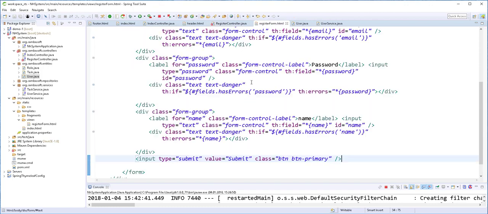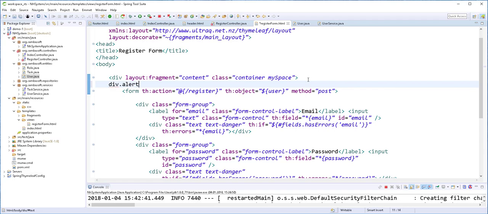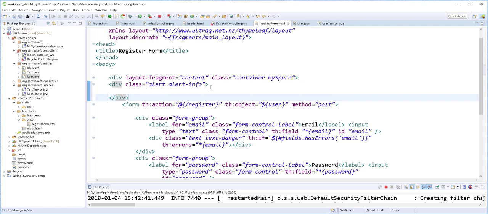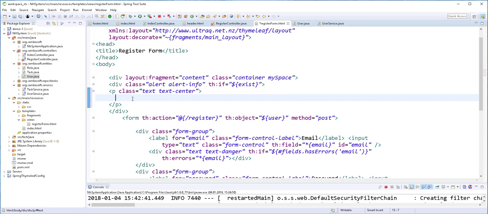And again, back in the register form, just above this form tag, I'll create a div with a class of alert info. And here I will check if that attribute exists is true. So th:if exists, then whatsoever I'll put here will be displayed. So I'll just put here a paragraph with a class of text-center, and here I'll type user with this email already exists.